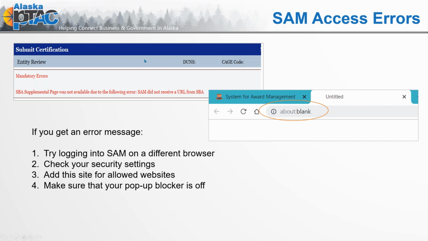So again, here's the screenshot where it says about blank. Sometimes you'll even have a note from the SAM system itself telling you the SBA supplement page is not available. So this is really nice when we actually get those errors, then we know SBA site is down, that link is broken. You might want to try again. But I recommend that while SBA has their general login system, it's great to have multiple options to access your dynamic small business search.